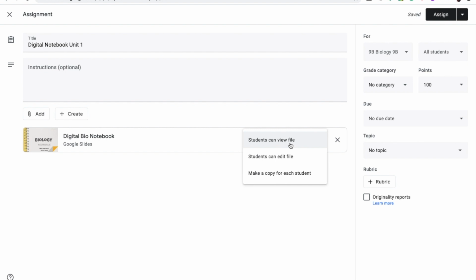It is super important and crucial that you change the settings from student can view file to make a copy for each student. That way, each student has a copy of the notebook that you've created so that they can go in, edit, and basically fill in the assignments that you've included for them.